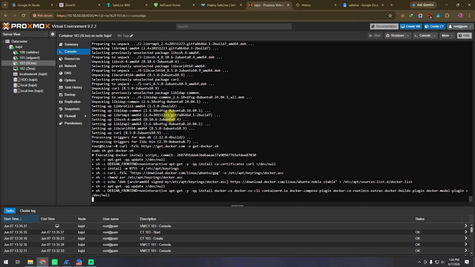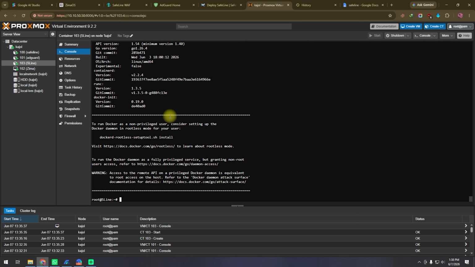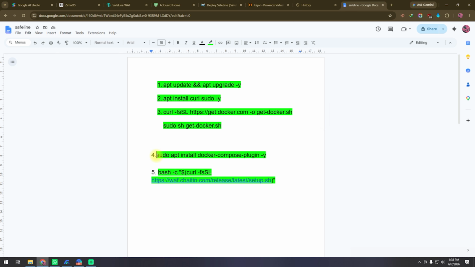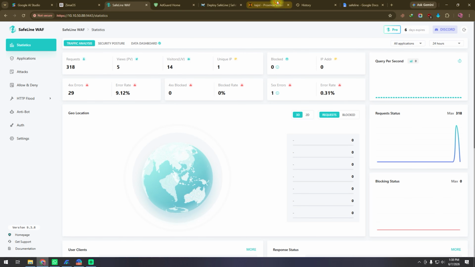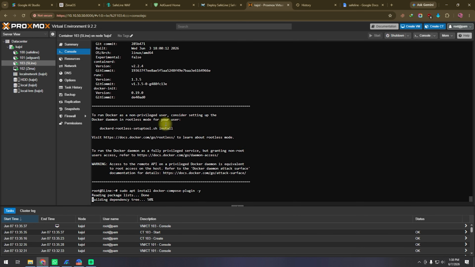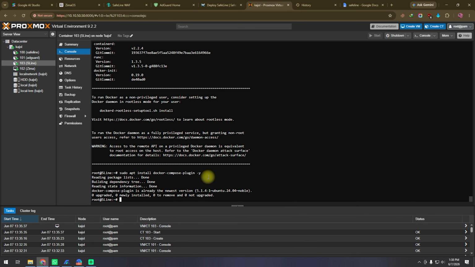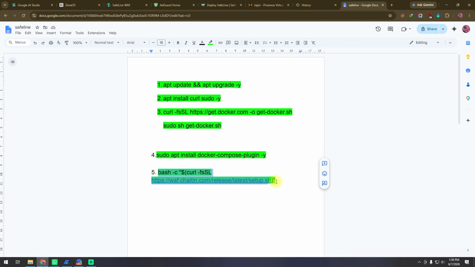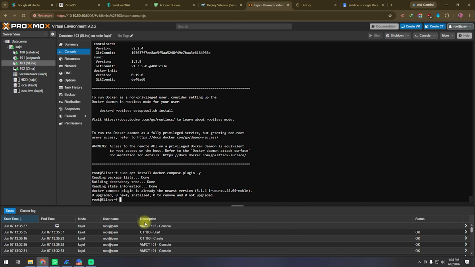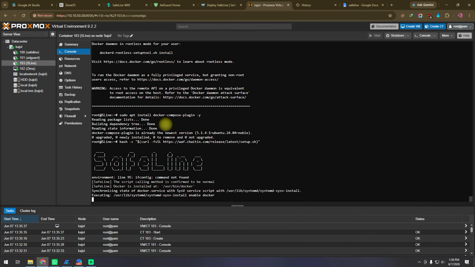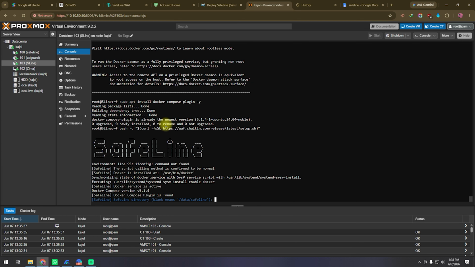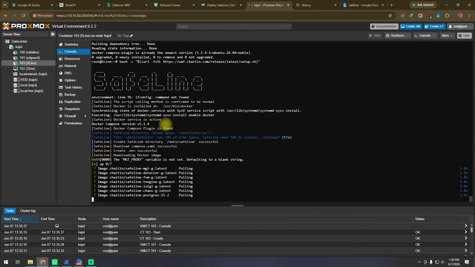Please be patient during the process because Docker is essential. This application will not function without Docker. Even though I am using a Linux container, Docker is still required. You can see that Docker is now installed. With Docker installed, we will now install Docker Compose. We need to enter a command for this, which I am doing right now. You must follow these exact command lines. Now we will execute the main command to install SafeLine, which officially begins the installation process. Once it runs, you need to press enter and then type Y to continue.